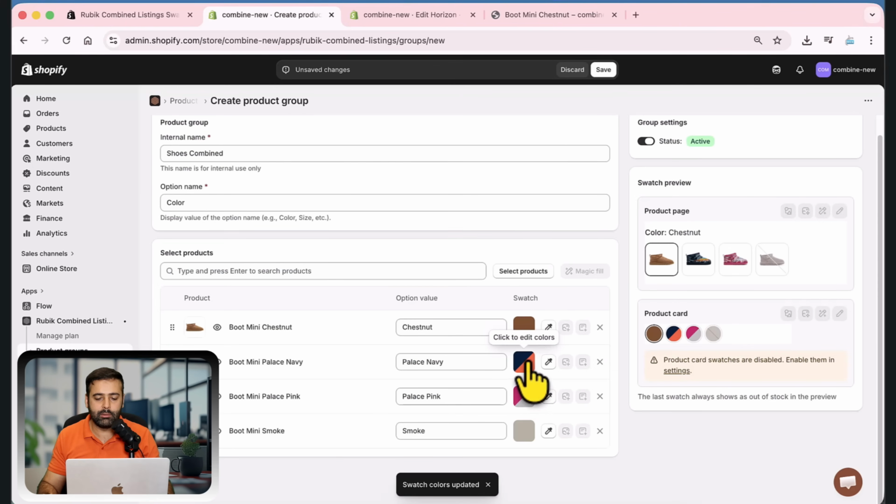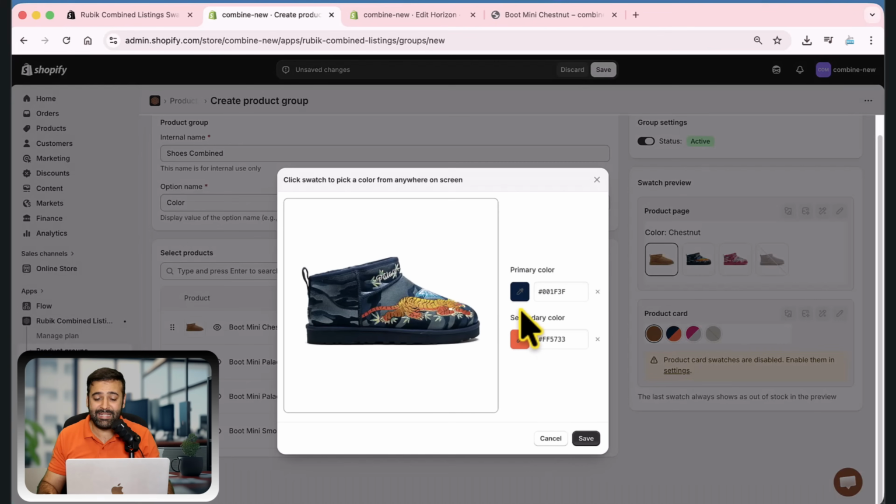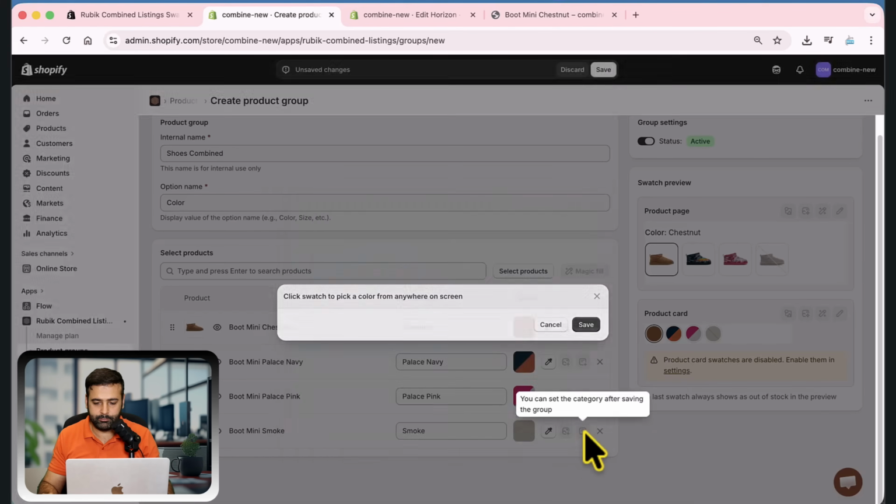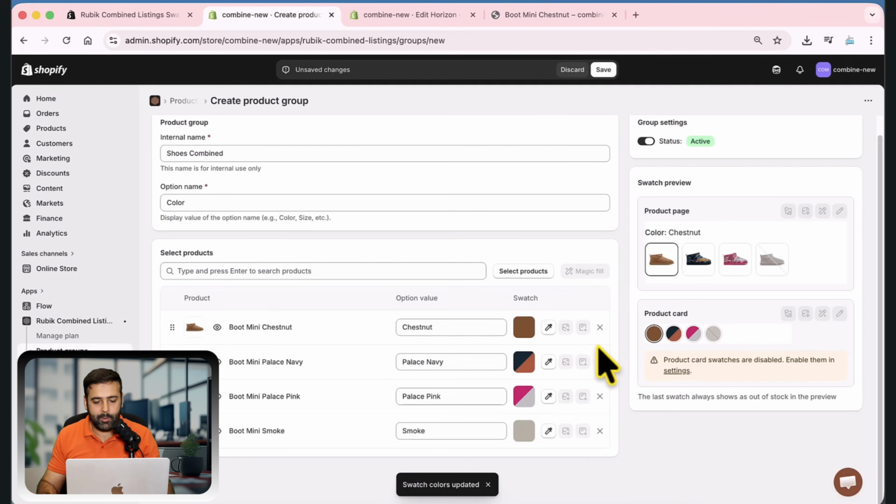If you think Magic Fill has added the right color, you don't need to change the color. But if you think that there's a need for changing the colors, you can simply use this tool to update the colors, right? Awesome. Let's activate that and see how it looks on our product page.